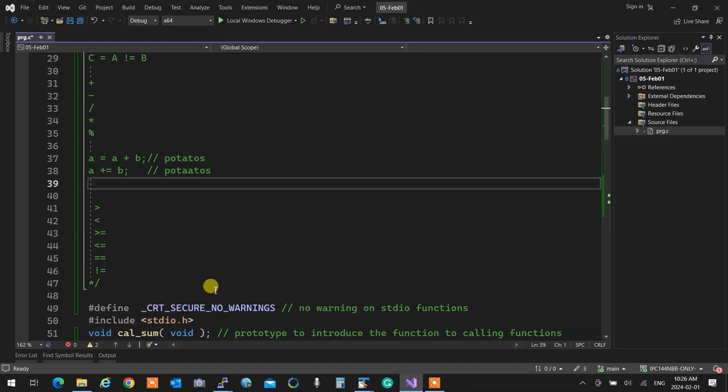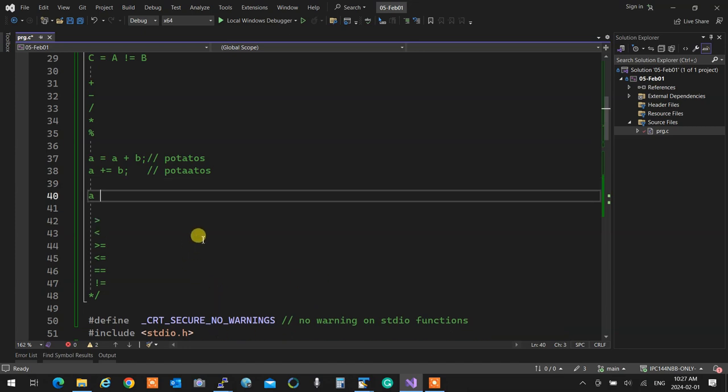Yes? Then you can't do it. Then you have to write B plus B. The question was, what is a shorthand for this? The answer is nothing. It has to be that way, okay?